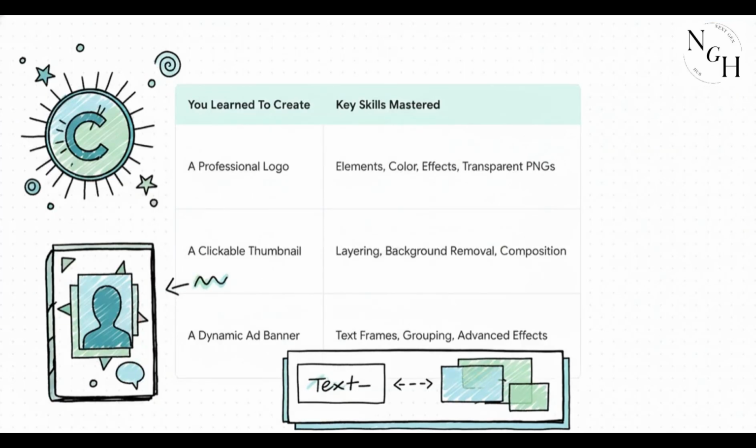We didn't just make things, we mastered skills. We built a logo, and in the process, we learned about elements, effects, and the power of transparent PNGs. We made a thumbnail, and that taught us about layering, composition, and the magic of background removal. And with the ad banner, we leveled up to advanced tools like text frames. These are the real foundations of great design.